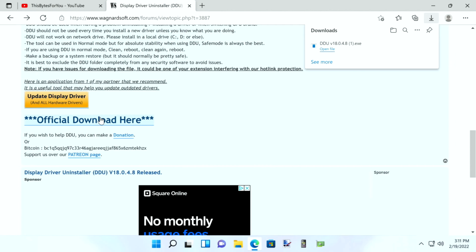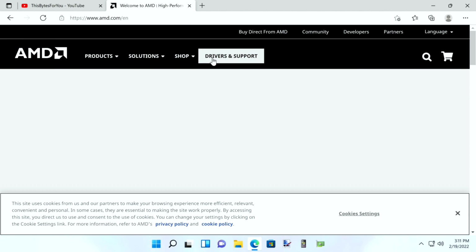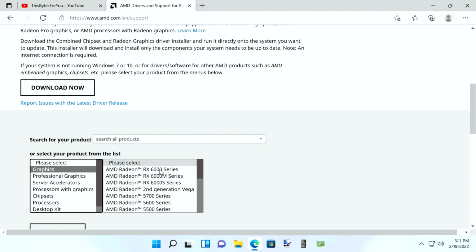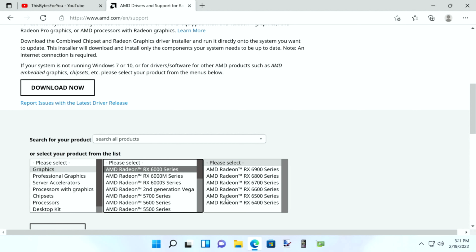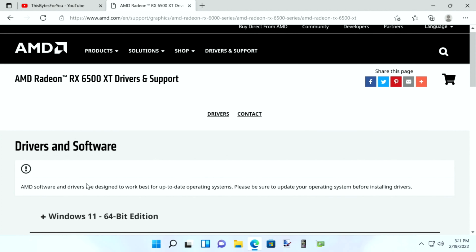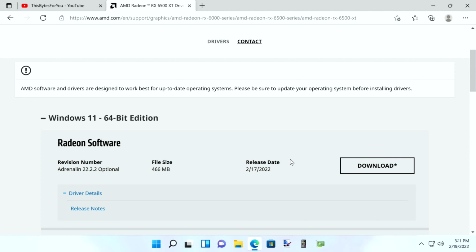So let's keep going. Now that we've done that, we'll go ahead and go to amd.com, drivers and support. Scroll down a little bit, then we'll click graphics, AMD Radeon RX 6000 series, then AMD Radeon RX 6500 series, and finally AMD Radeon RX 6500 XT, and submit. Then here we can find our drivers. I have Windows 11. If you have 10, 7, they're all right here. And then click download.